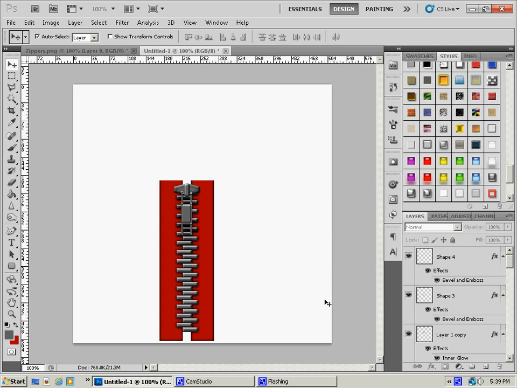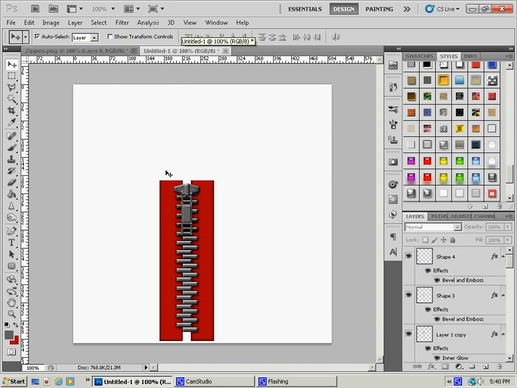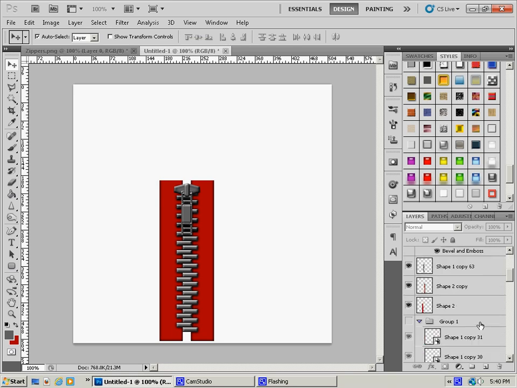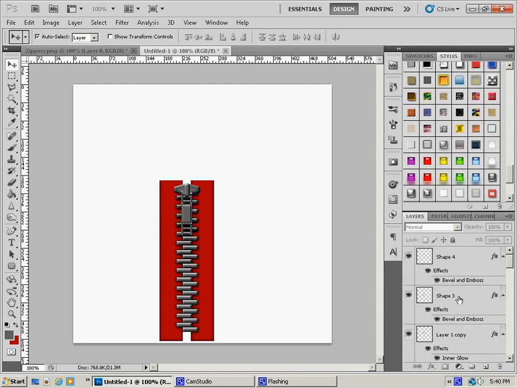Hey everybody, welcome back. This is part two of my zipper tutorial, and in this tutorial I'm going to show you how to make these individual threaded lines so you can make open zippers. In the last tutorial I showed you how to get this far, and I told you it was going to be really important for you to save all of those layers down there, and it is.